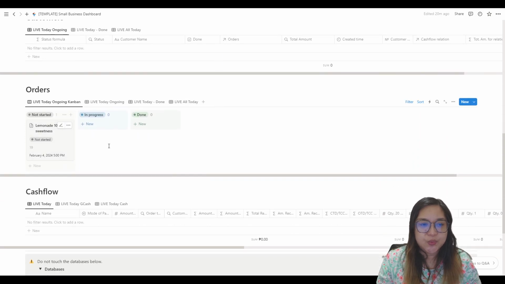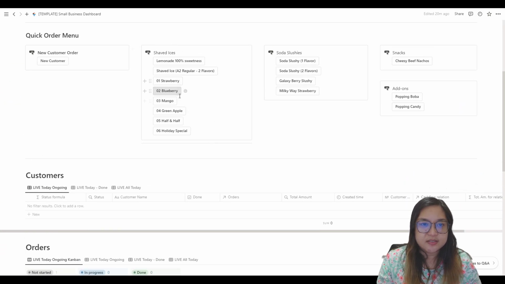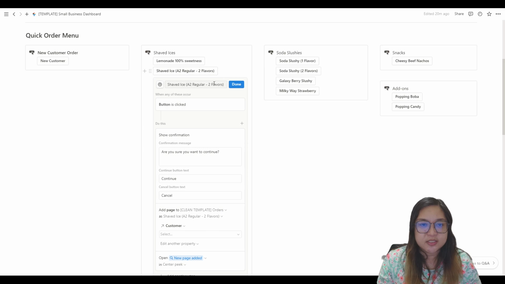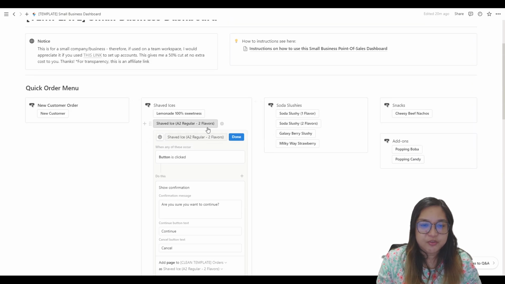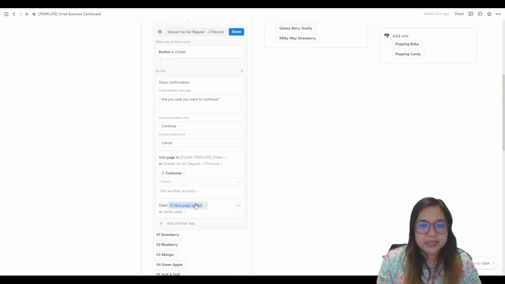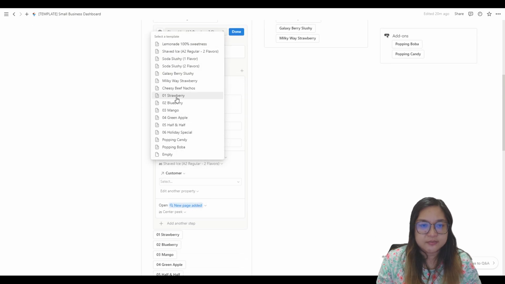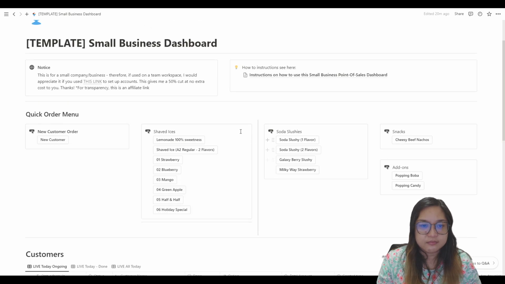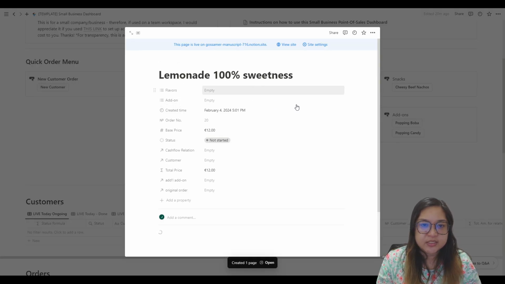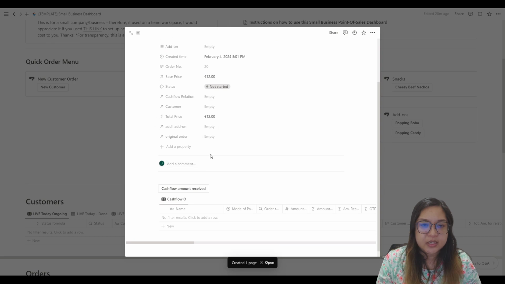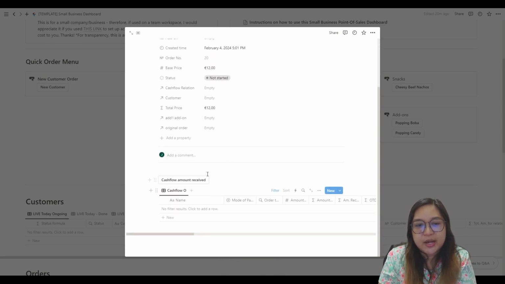so that's how you adjust the orders and the buttons to match the orders. Each button will have a template linked to it. So all you have to do is adjust the buttons to also match the template. So let's say I want to order 100% lemonade sweetness. It will create this for me. You already know how to use the cash flow in the previous video.